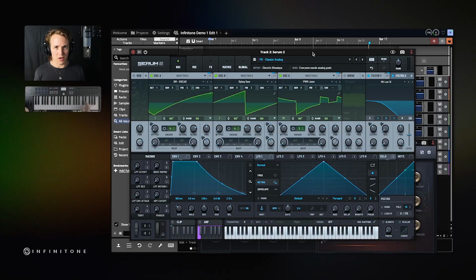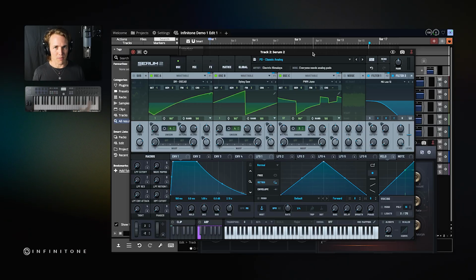I really hope you enjoy using Infinitone 2 within Waveform. Like I said before, it's a great DAW to get started with because it is fully functional and fully compatible.